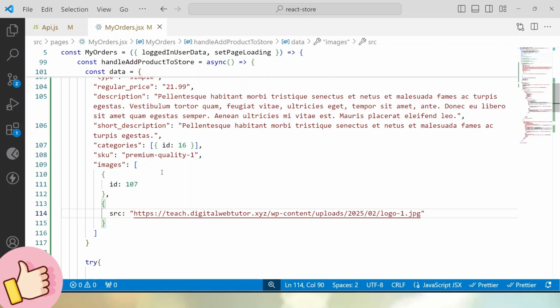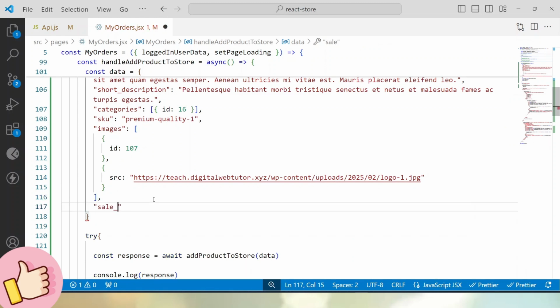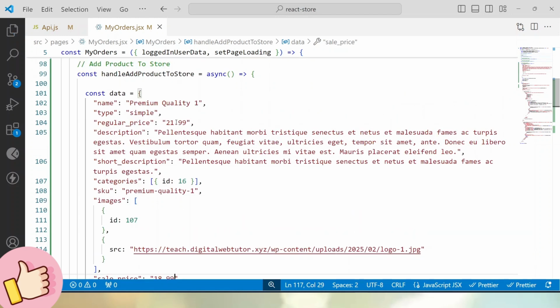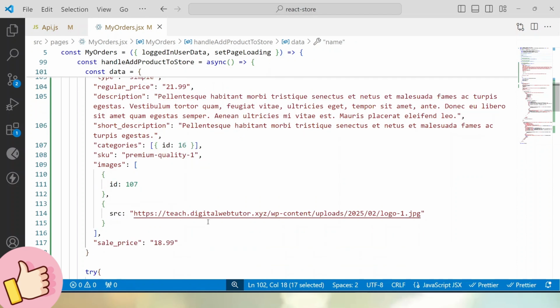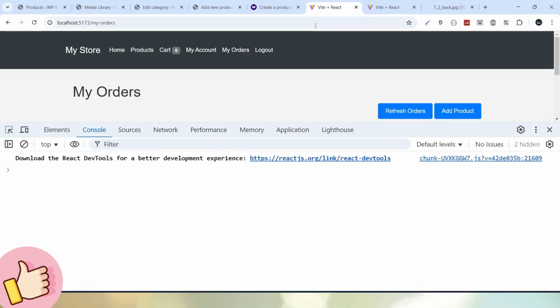Now we want the sale price. So for sale price, the property is called sale_price. In this case, as we can see, the regular price is 21.99. So I want to give, for example, 18.99. Save these changes and let's update. So the product quality one is okay, all other values as well. Now if I go here, let's reload.